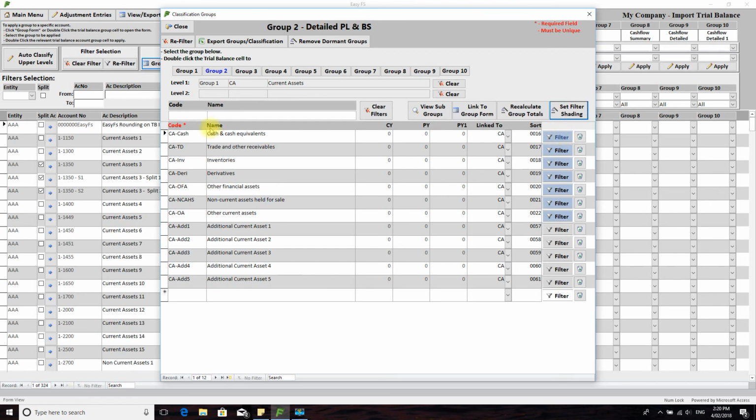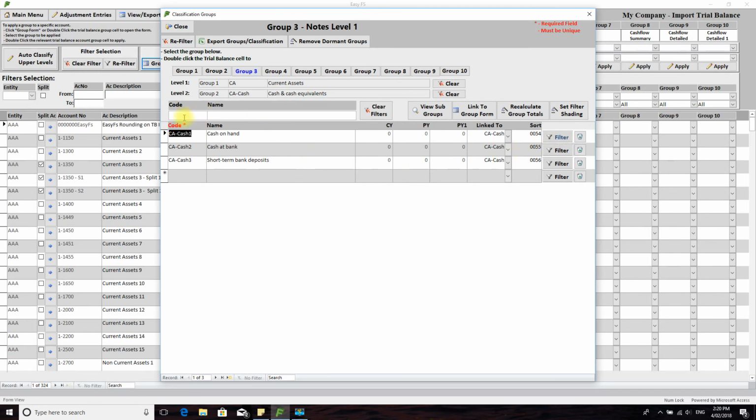So for example, cash equivalent, I'm going to filter it further. This has 3 groups, so you can break it into cash on hand, cash and bank, and short-term bank deposits. Suppose you wanted to add one more group to this in order to break it down a little bit further. For example, I want to add term deposits. A short-term deposits might cover that, but suppose you want to add term deposits.